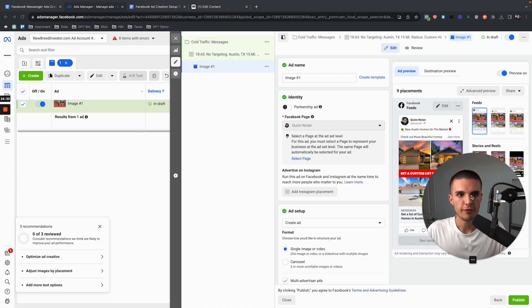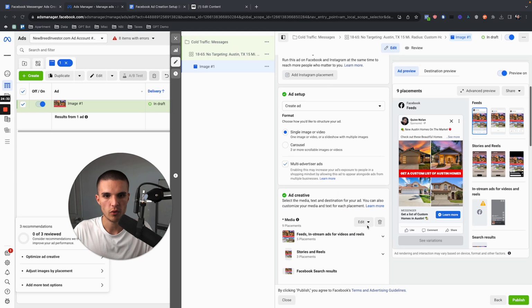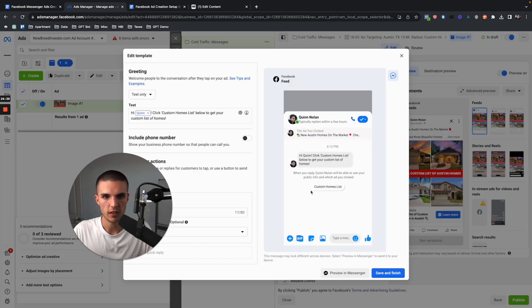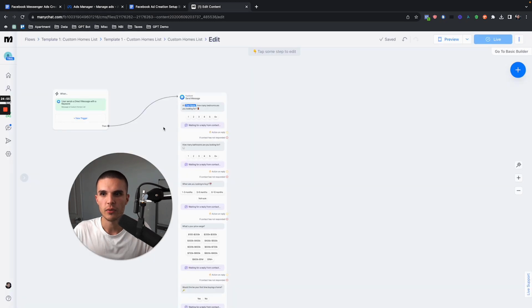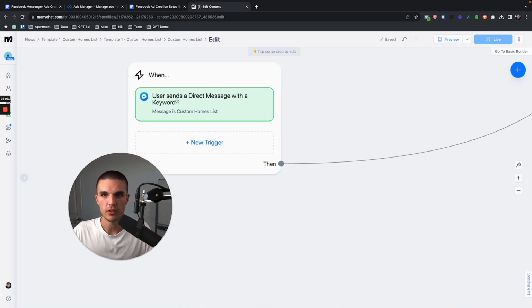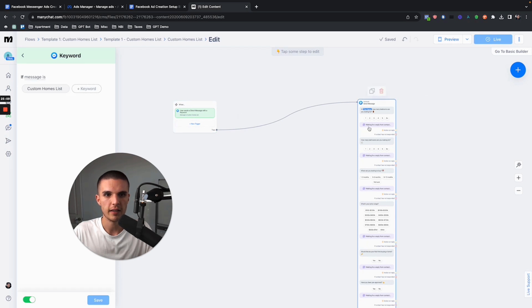So we run a Facebook ad, the lead clicks learn more. We program into the Facebook Messenger a custom homes list button. First of all, we tell the lead to click this, right? That's what the ad says. And then when they click on this custom homes list, this basically triggers, right, a message to the page. And so now what we've done inside of ManyChat is we have this when a user sends a direct message with a keyword, with the message being custom homes list, then, right, and then we have this bot.